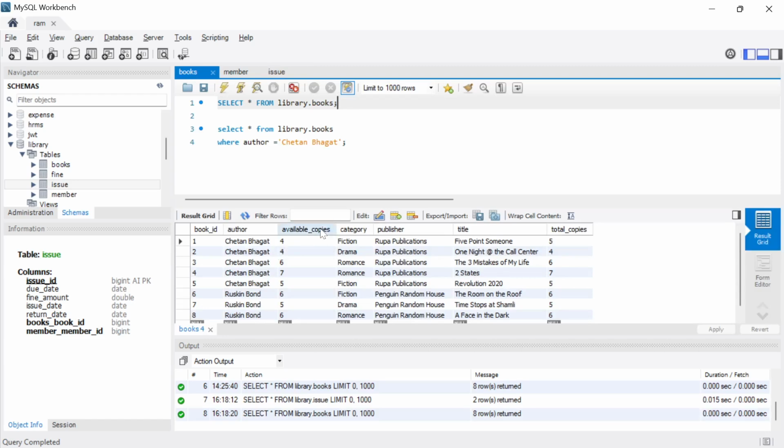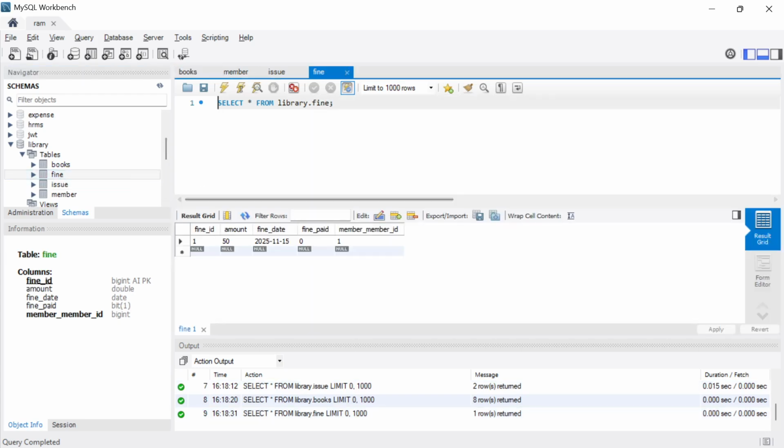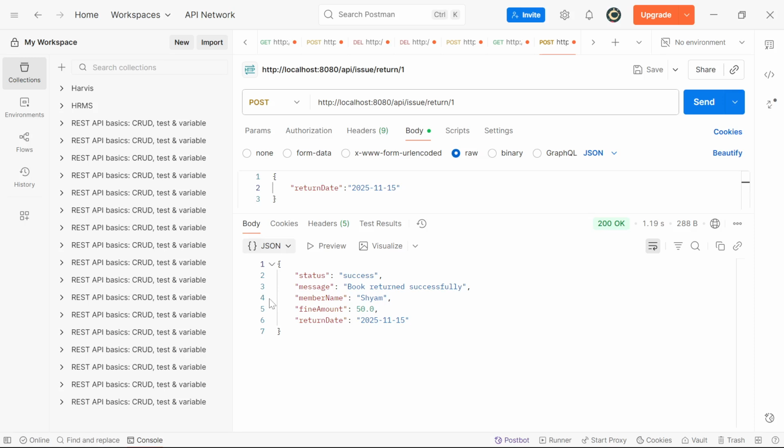It increased the count from previous. It was 3, it is now plus 1. Now available copies is 4, and we are going to check the fine, and here it is updated. The amount is 50 rupees. The same way it is calculated. First, it updated the issue return date. Second, it increased the count of the available copies in the books database. And third, it calculated the fine amount.